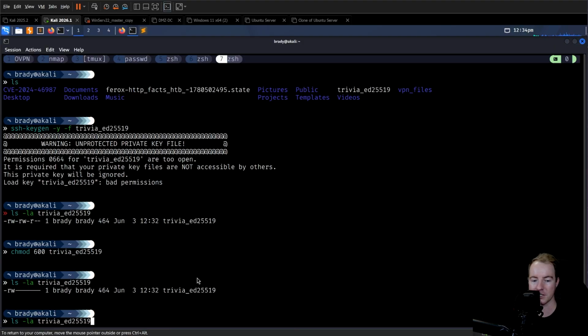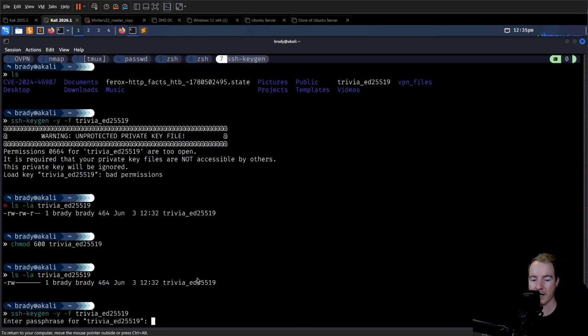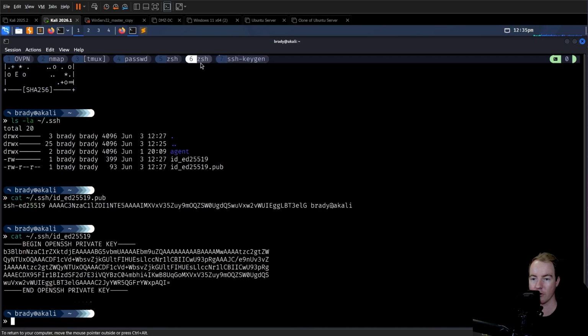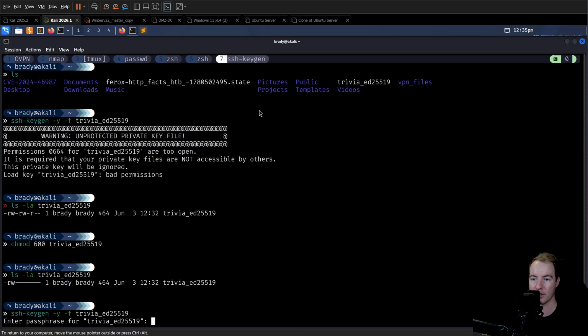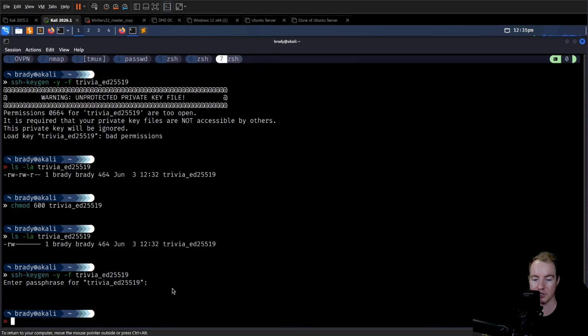Now, if we do our ssh-keygen command again, it's going to ask us for a passphrase. The issue here, remember, is that when we created our SSH key file, we didn't supply it with a passphrase. But this one was created on the system with a passphrase. We're not able to do anything with this SSH key until we decrypt it, and to decrypt it, we would need to know what the passphrase is. Luckily, we can just Ctrl+C out of that.